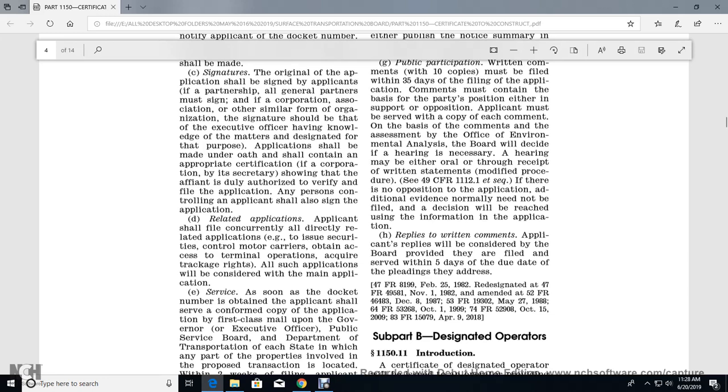Related applications. Applications shall be filed concurrently with those directly related to the application, such as the issue of securities, the control of motor carriers, and access to terminal operations required by the package, and all applications will be considered with the main application.